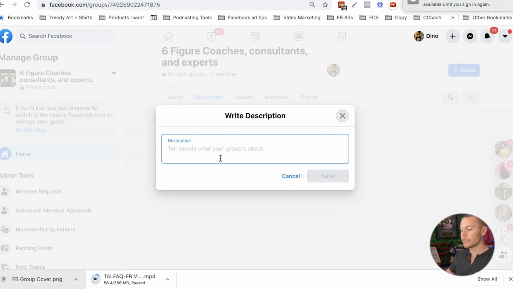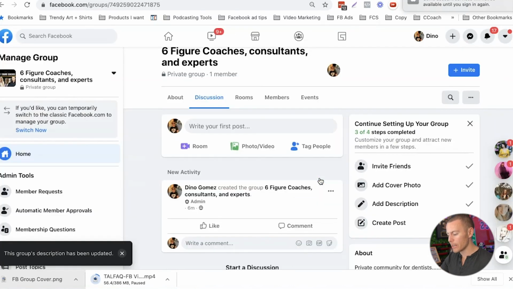And what you want to do here, guys, is you want to use keywords that your target audience would be using, all right? So if you're trying to attract dentists, because maybe you're a dental marketing agency, you could say something like private community for dentists, right? And you want to make this much longer than that, guys, but use keywords that people in your target audience would most likely be using to find a related group, all right? So I'm just going to put save for now. I just wanted to show you guys that little bit there.